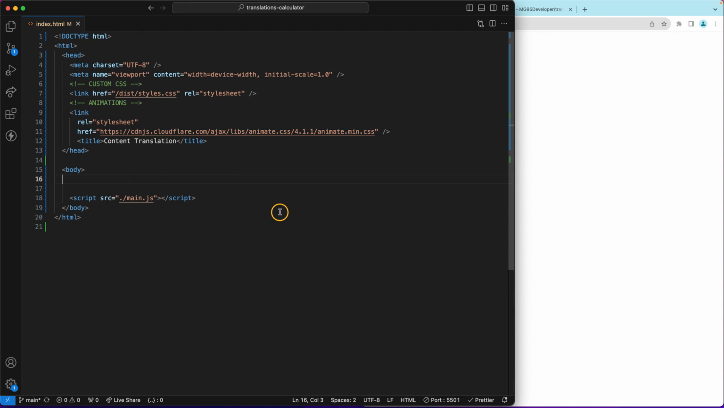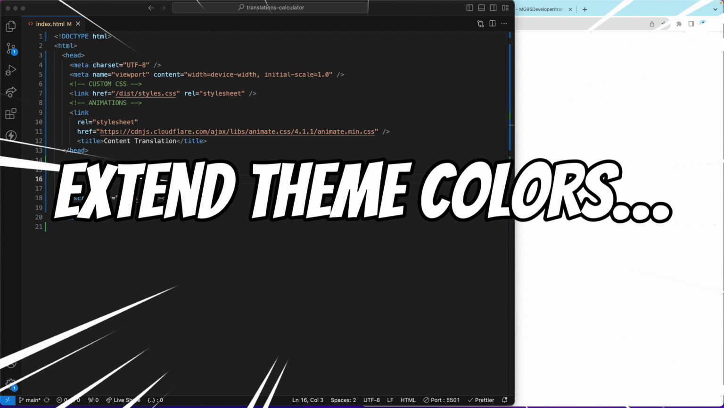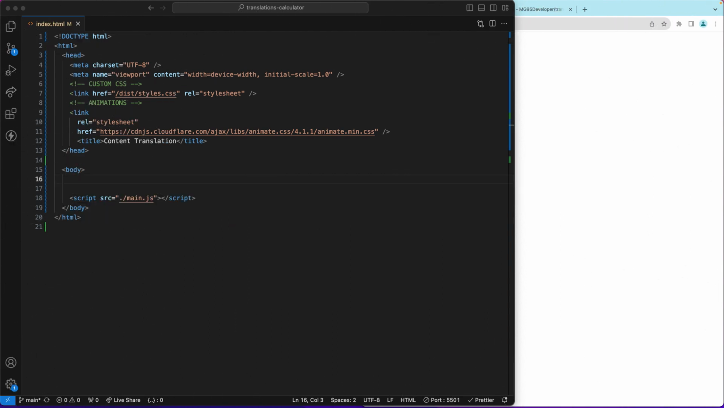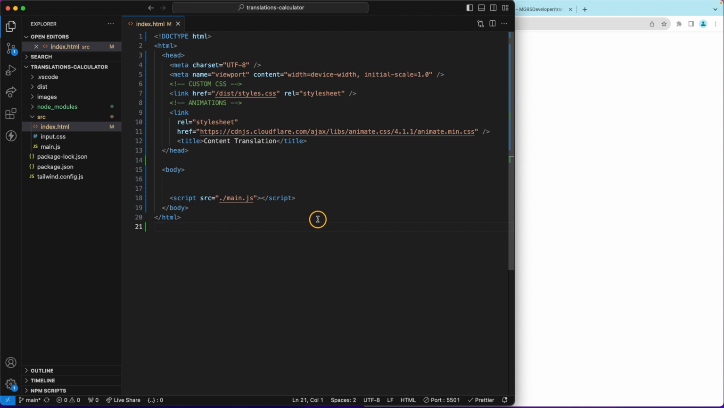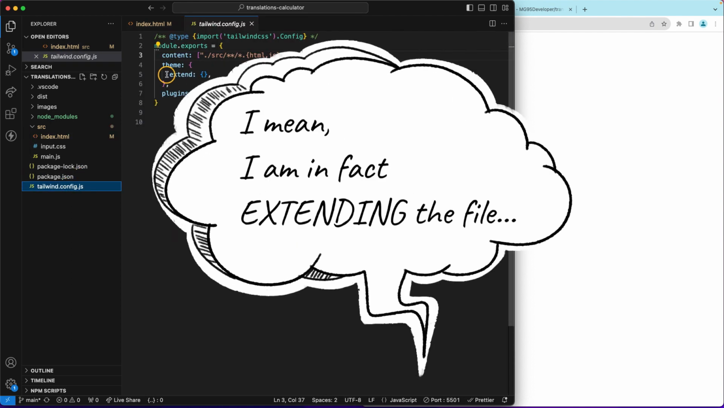So before we do that, I now remember that I want to use some custom colors in this project, which means I need to extend the Tailwind CSS file. So I need to go to the Tailwind config file, and what I need to do is to actually extend the colors and not the file. So I go to the Tailwind config file, and I want to extend the colors in here.